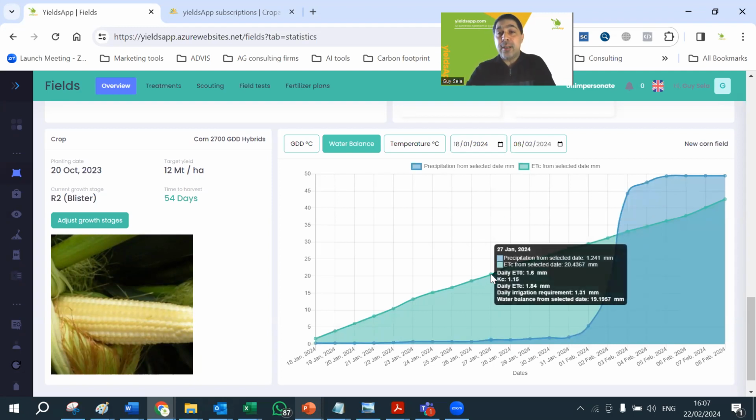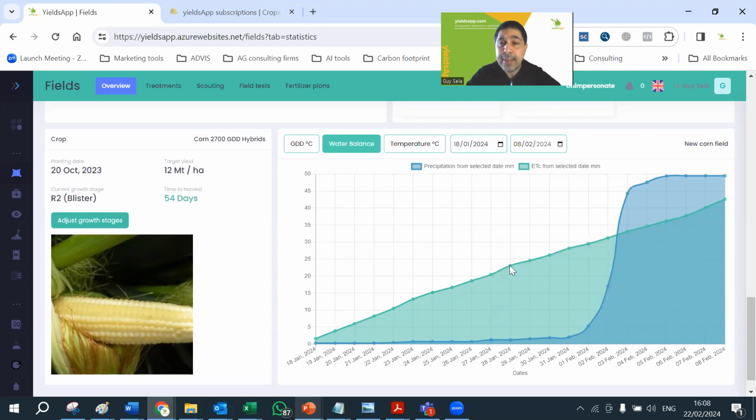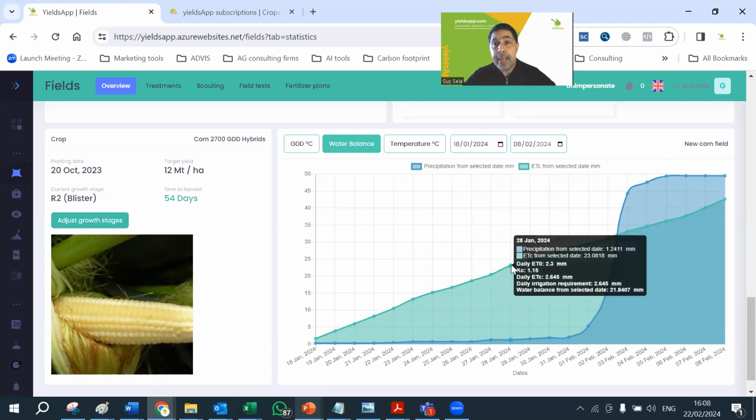So let's assume I'm here on January 27th. The last time I irrigated was January 18, for instance. So I'm taking my last irrigation date, and if you look at the bottom line, it says 19.1957. So from the last date of irrigation until today, this is the amount of water that I need to apply now. Of course, it also gives you the daily evapotranspiration, the KC, and the daily evapotranspiration of the crop as well, not just the reference.